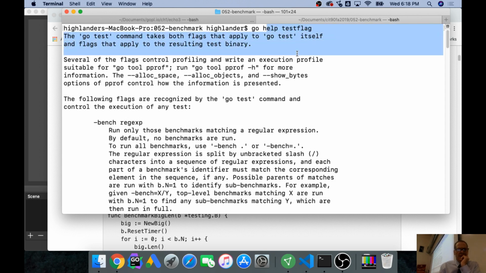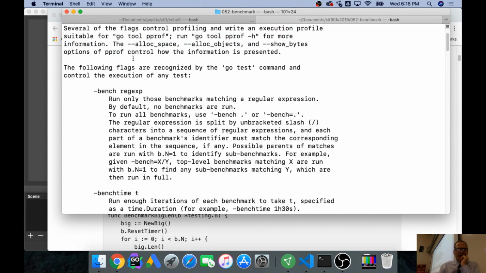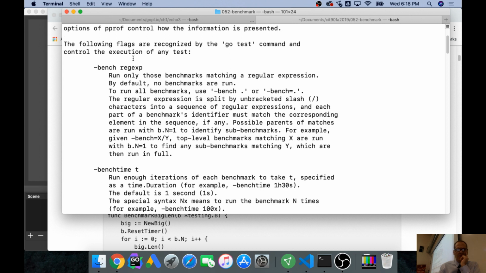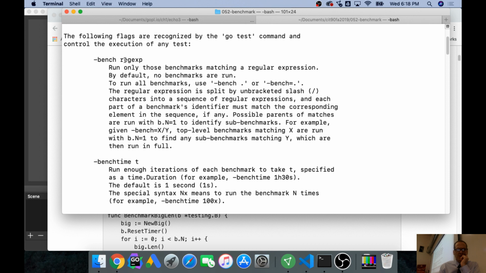And so the go test command takes both flags that apply to go test itself and flags that apply to the resulting test binary. Several of the flags control profiling and write an execution profile suitable for go tool pprof. Run go tool pprof for more information. The following flags are recognized by the go test command and control the execution of any test. go test -bench regexp: run only those benchmarks matching a regular expression. By default, no benchmarks are run. To run all benchmarks, use -bench . or -bench=.